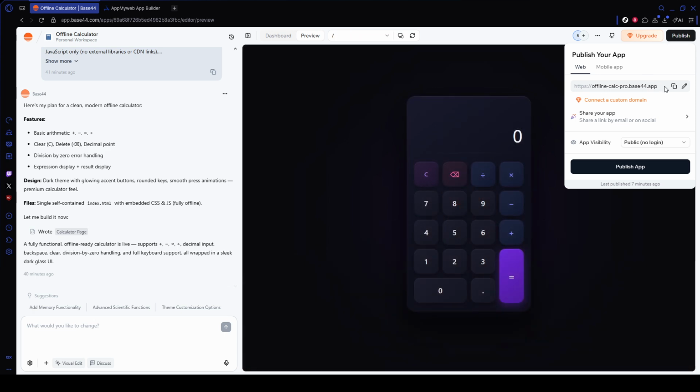Before moving on, it's a good idea to confirm your app looks right in this published state. Open the link in a new tab, click through your screens, and make sure everything loads quickly and your routes behave as expected. Next, copy the published URL of your app. Be sure you're grabbing the live or preview link that Base44 provides, not an internal editor address. This URL is what AppMyWeb will wrap into a native mobile build.